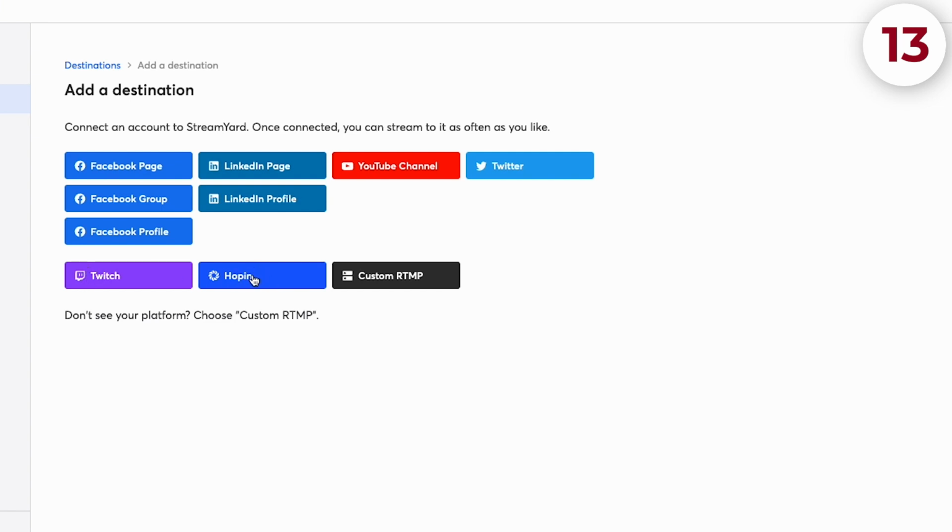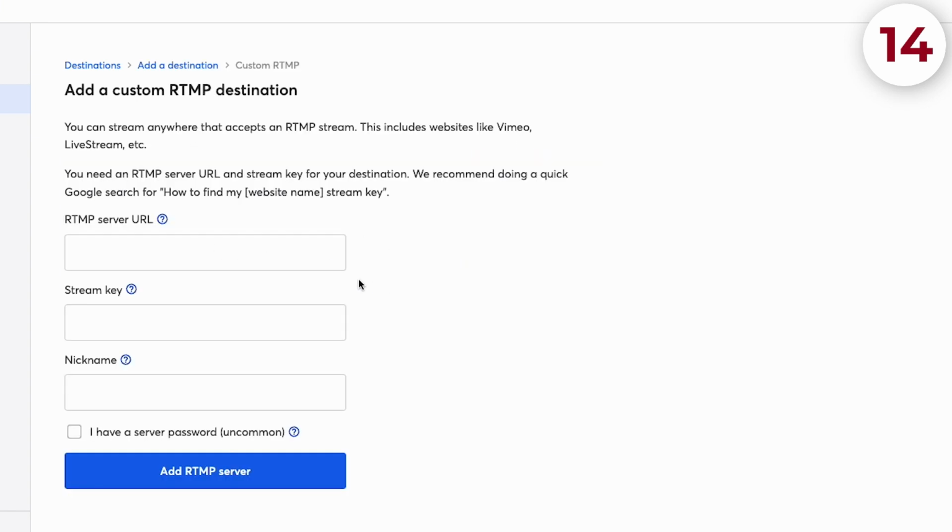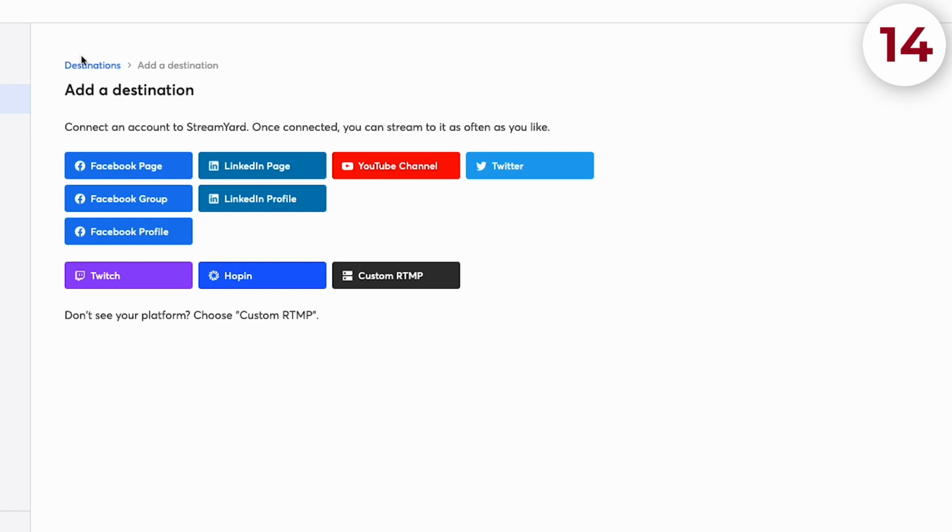Switch and Hop In is Streamyard's owner of the company, where you can do live events. Or if all else fails, if none of these are available as an option, you can do a custom RTMP, which allows for you to create a custom server to go somewhere specific. For example, I use the custom RTMP for going live onto Amazon shopping because I'm a paid influencer over there.